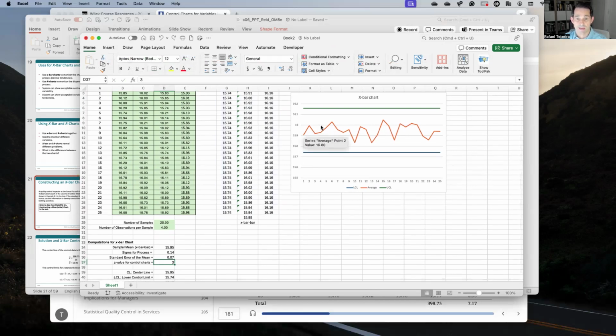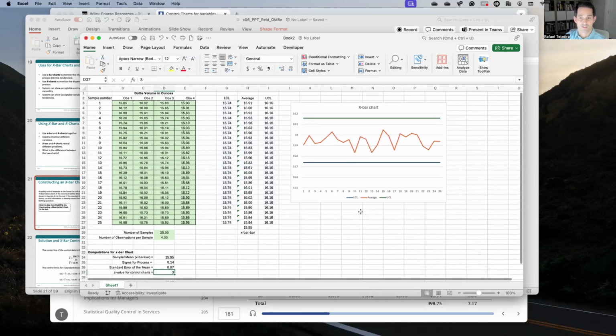Again, that's an acceptable variability. If it goes away from the limits, then companies stop and try to figure out what's happening in the processes. But that's how you build the X bar chart.